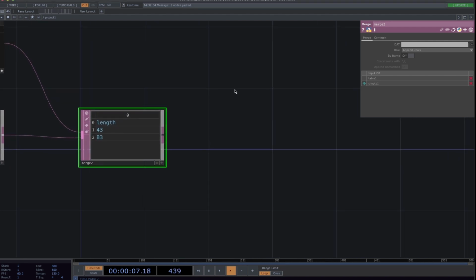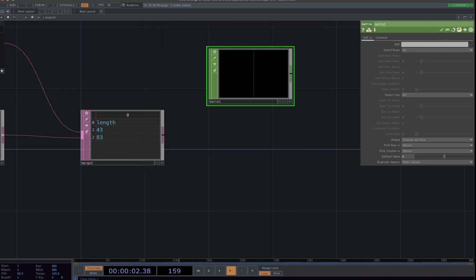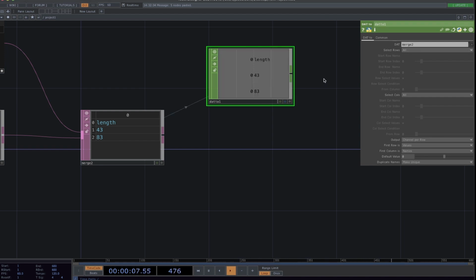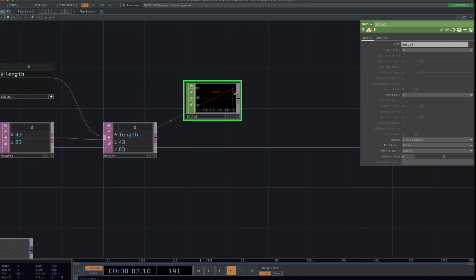Now, the next thing we need to do is create a DAT to CHOP. And here we're going to look at this merge too. And our output is going to be single channel. We're going to say the first row is names and the first column is values. Okay, so as we add more movies, you'll see more zigzagging, and that's basically just showing you, I think, all the different lengths of the movie. Since we only have two, it's just a straight linear curve, or no, not even a curve, just a straight line.